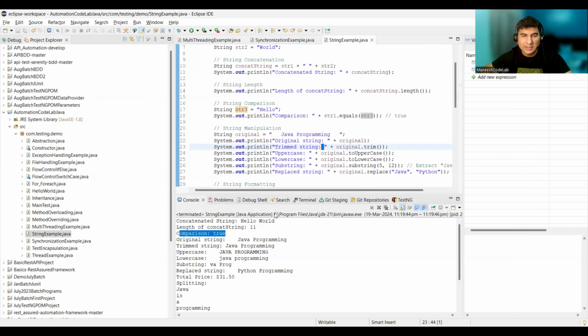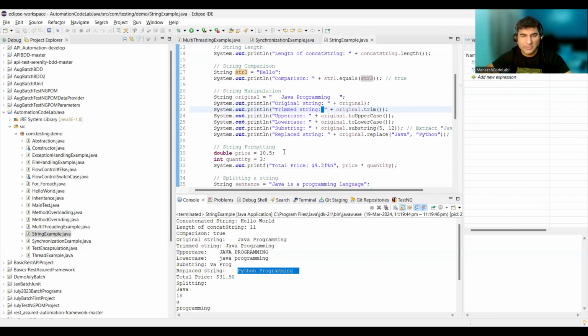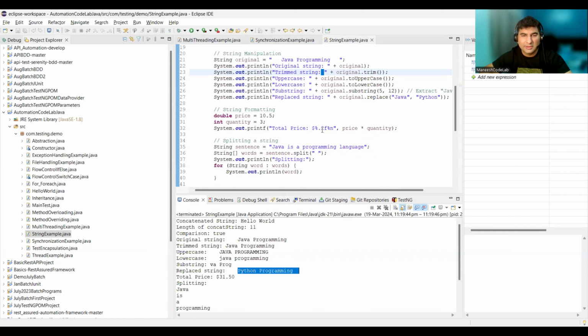Now this is too simple, converting to uppercase and lowercase. And now substring is going to just take a subtext of it, that is "va program", that is what the subtext from index 5 to 12 is going to print here. And we are replacing Java with Python, so you can see "Java program" is being replaced with "Python programming". Only the word Java was replaced, so the programming remains intact.